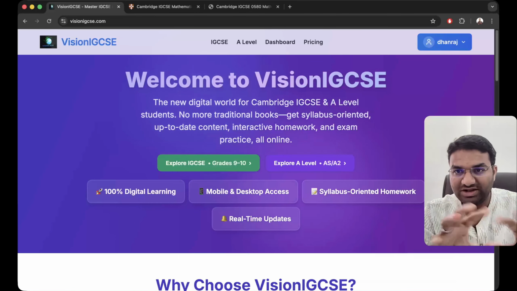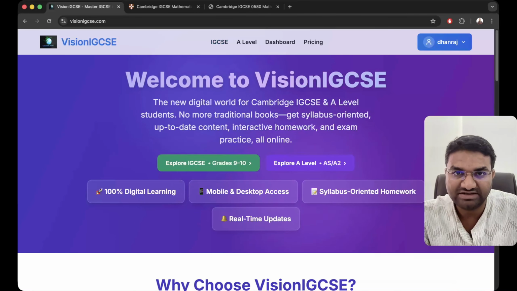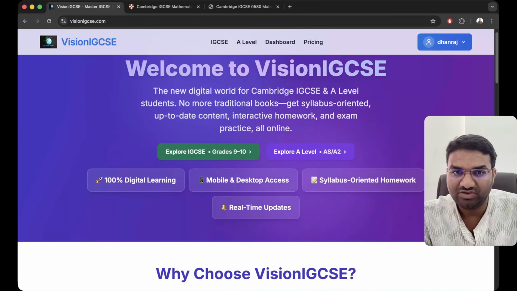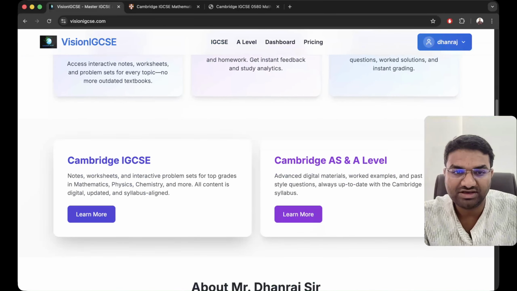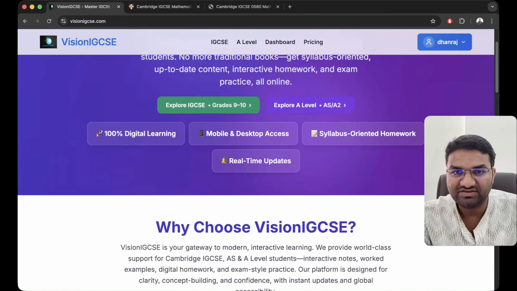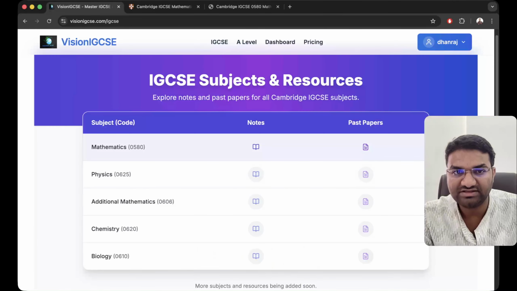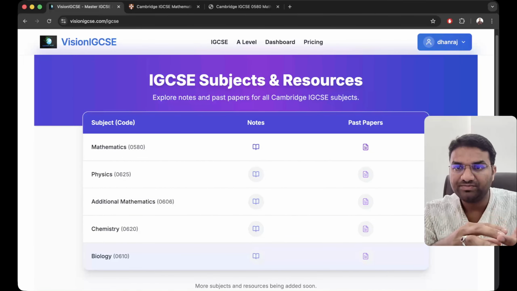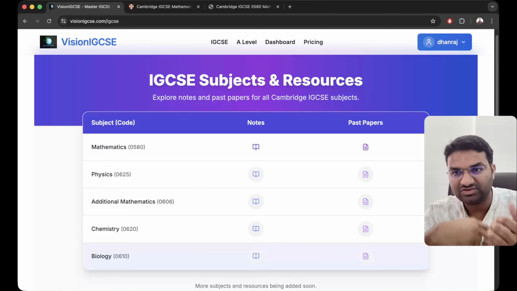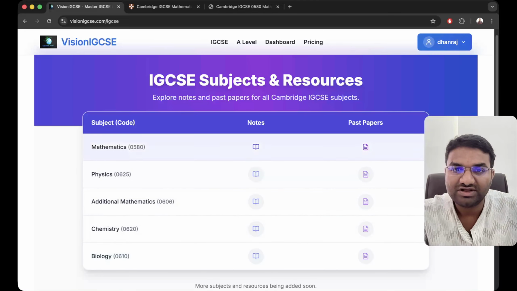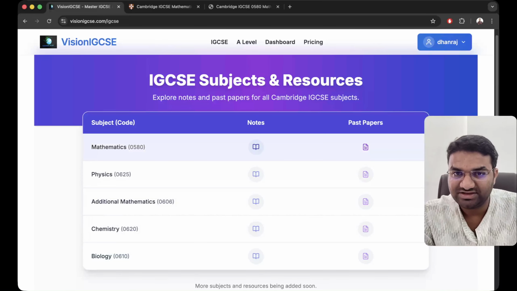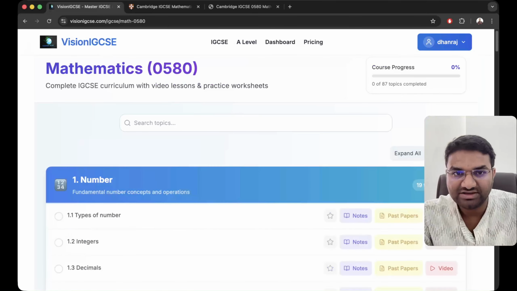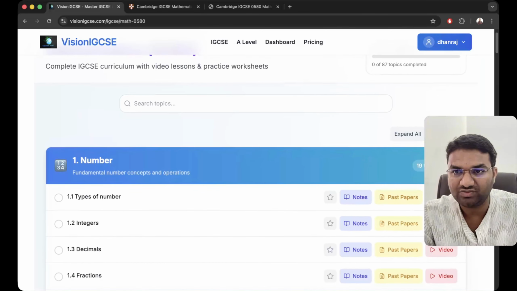So you will see this interface, and you have the IGCSE, AS and A level dashboard and pricing in all parts. You have to click here, explore, or even here at the bottom, learn more. We have just updated all the contents of mathematics. All subjects are there, with their content coming up; we are updating continuously. We have just completed IGCSE mathematics, all the resources. That's why I wanted to share with you as well.